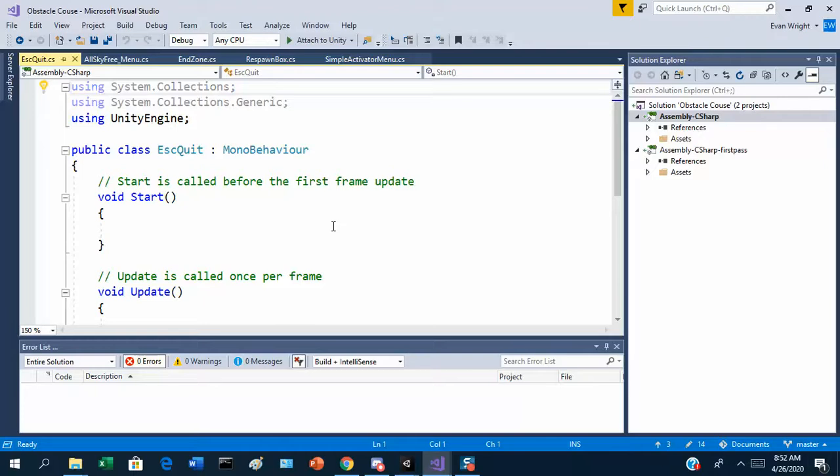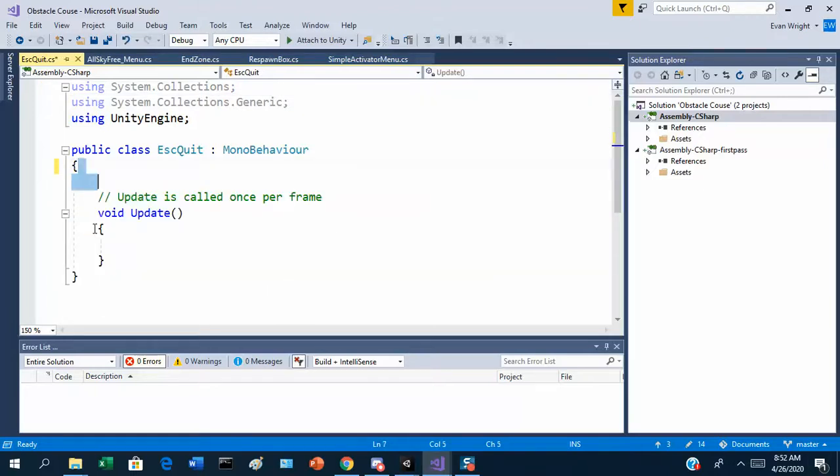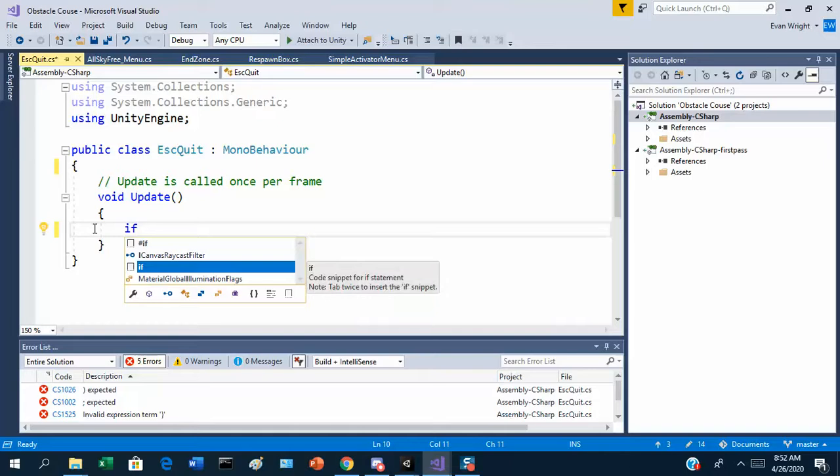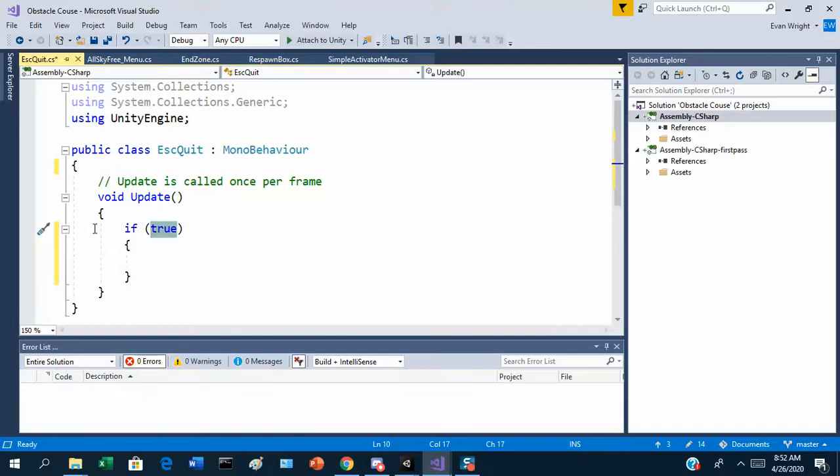So here's that script. I don't need the start function. I'm just going to delete it. All I need is an if statement. So I'll just write if and hit tab twice. Visual Studio will complete it for me. And I just need to check if the escape key is down. So how do I do that?